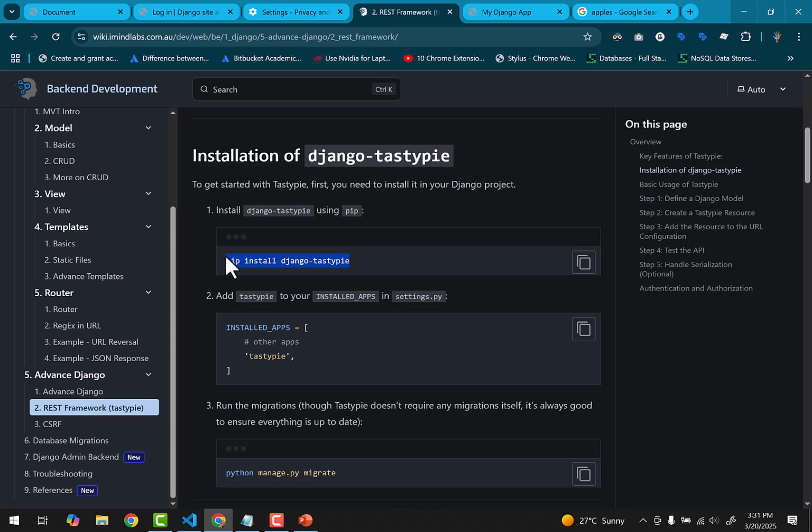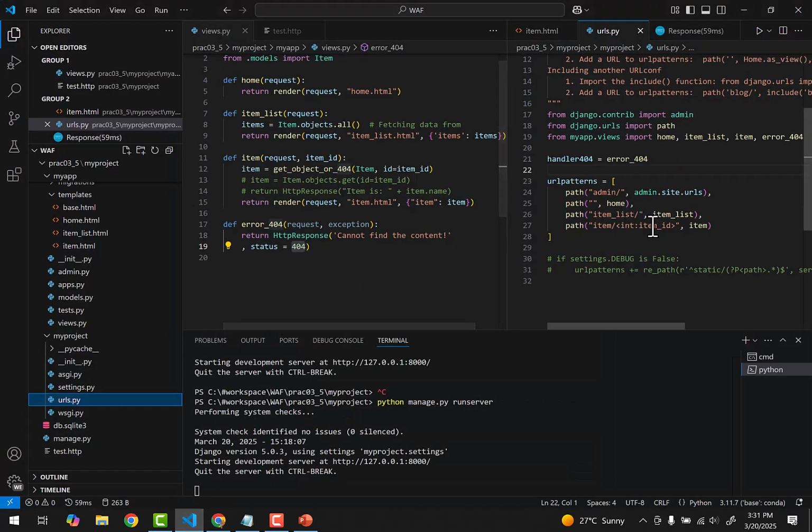Right, so the first thing that you need to do is to install this framework. Pip install django-tastypie. Just run that command, it'll install the framework. And then you have to go to your settings.py file and register your framework, just like you registered your app in the beginning. Alright, so let me register my framework. I have installed TastyPie already. Let's register the framework.